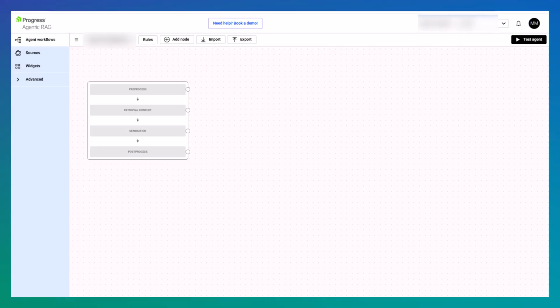I'm going to use recipes and ingredients for the name, and a brief description. The canvas for your workflow opens. In this view, you can add and configure nodes to build your workflow. Notice the 4 stages that are used to build workflows: pre-process, retrieval context, generation, and post-process. Let's begin designing our workflow.